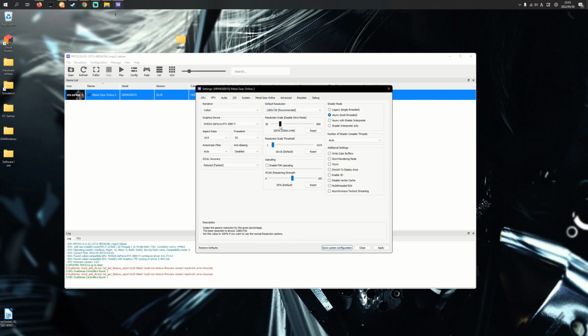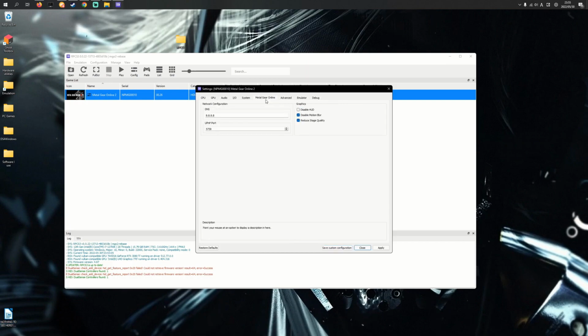Only this one that upscales things, and it's a really good upscale in my case. The other tab you're concerned with should be the Metal Gear Online tab. Everything else in this emulator has been set up except for GPU Metal Gear Online. These are the ones you'll probably want to change.